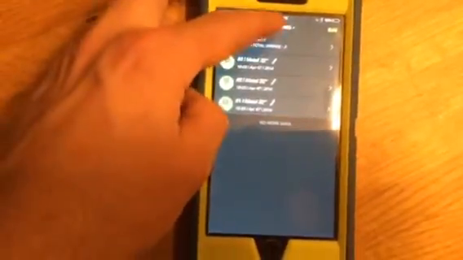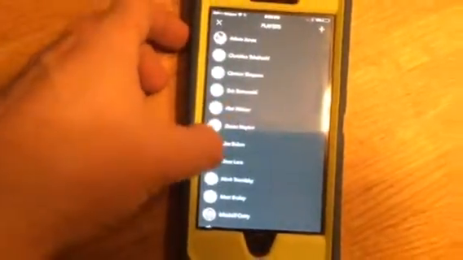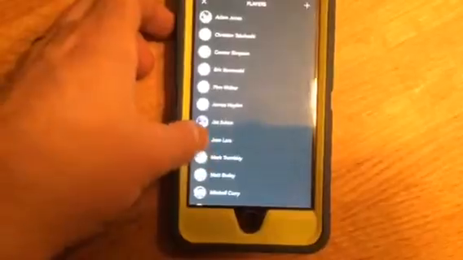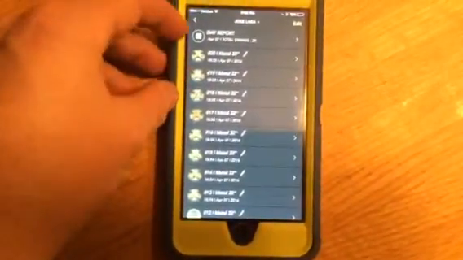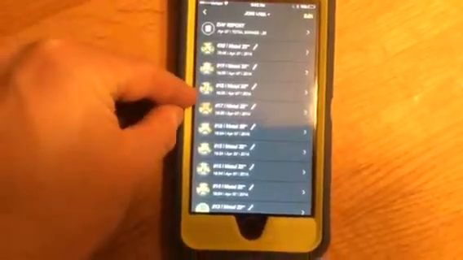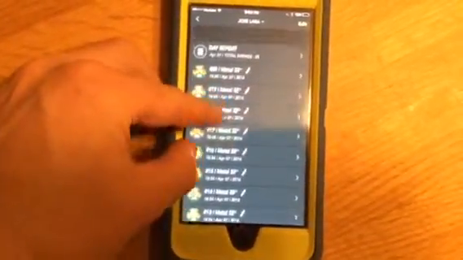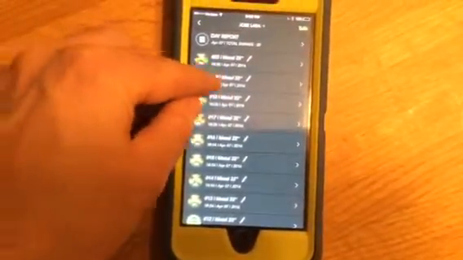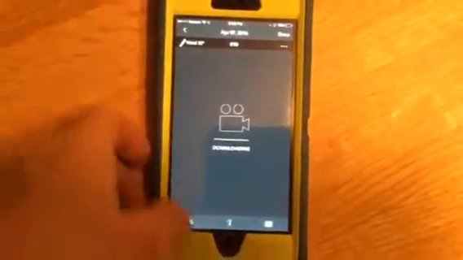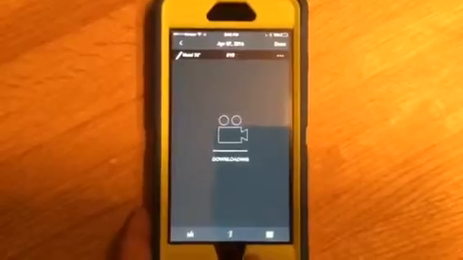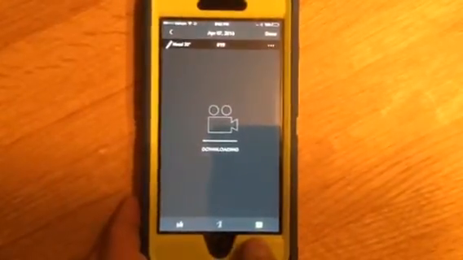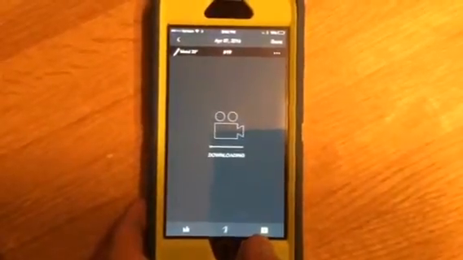And actually, I'm just going to change this. I have access to everybody's swings because I'm the coach. Let's just pick Jose here, for instance. These are all the individual swings. For any of these, I can go into it, and you can see that it says downloading because there's a video here that I filmed of him. I didn't film it on my phone, I filmed it on the iPad, so that's still downloading.